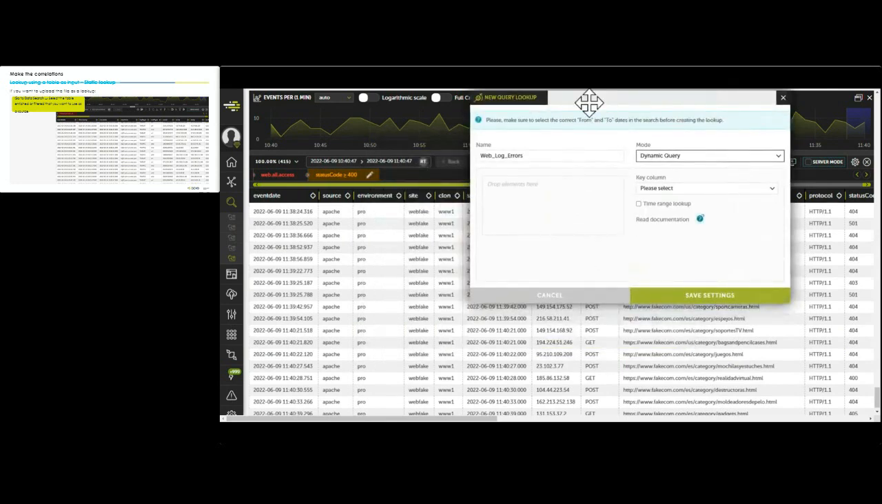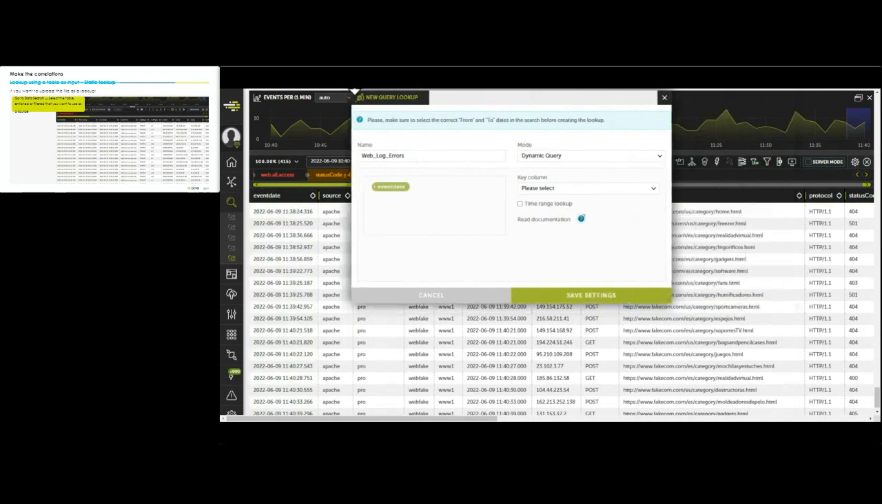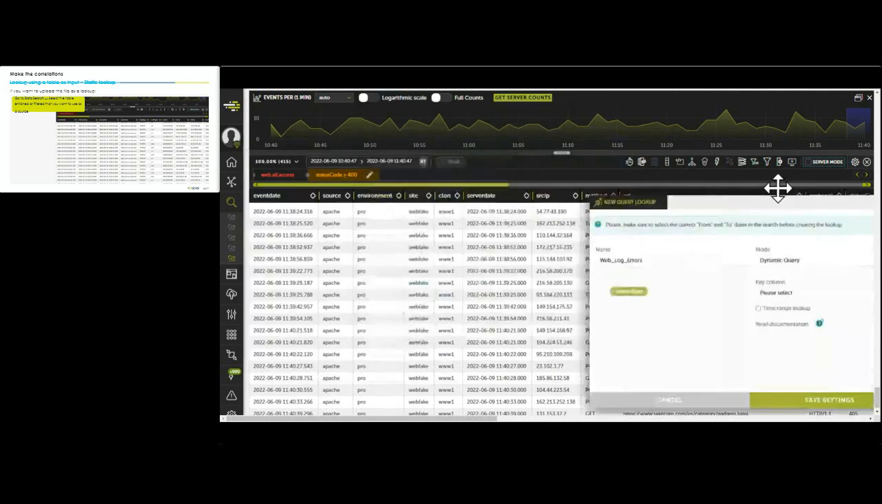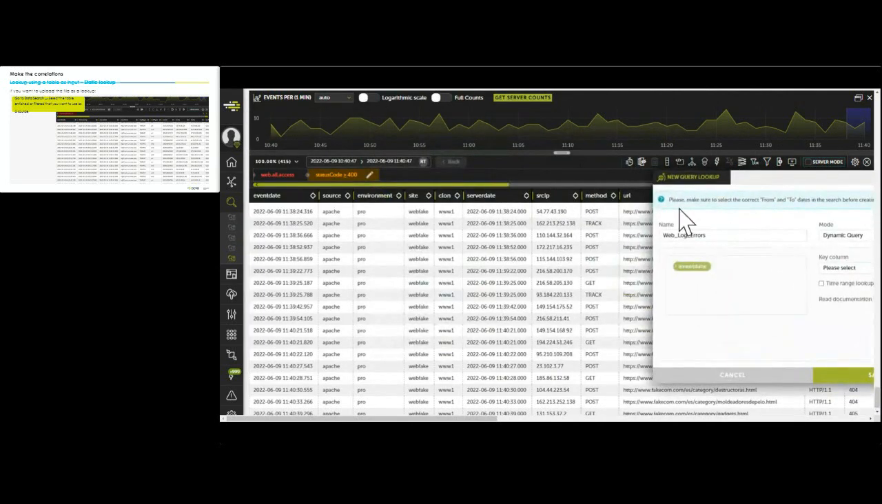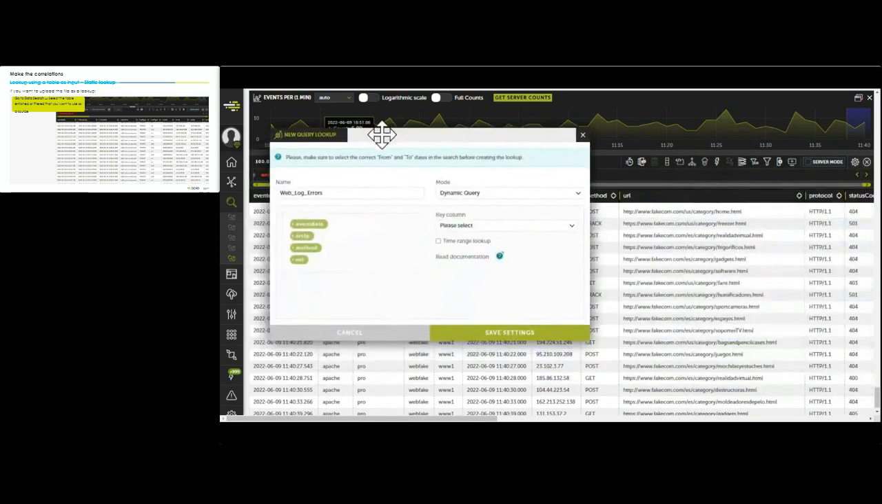And so I suppose I want the event date of when this happened. And there we are. Definitely, I think I want the source IP. It kind of looks like a key column to me. The method, is it a post or a get? The URL looks interesting. And then, of course, the status code.